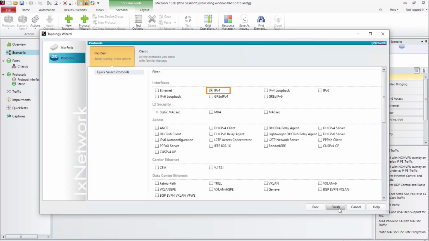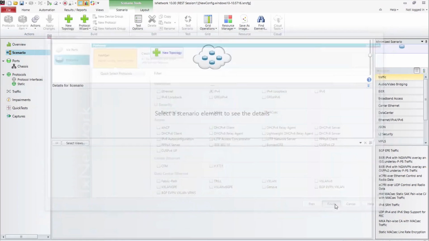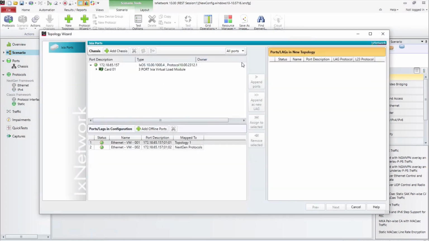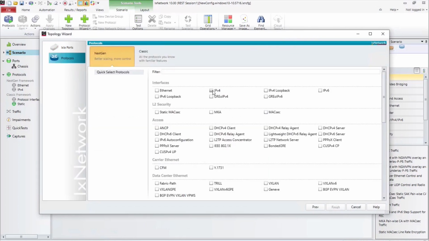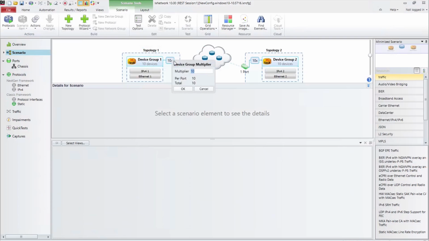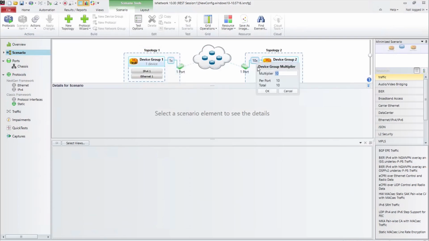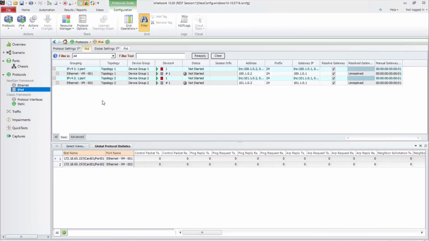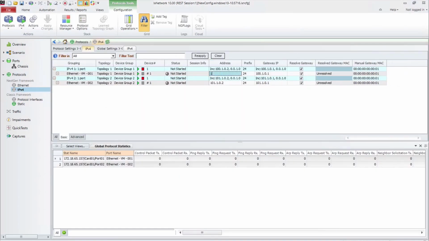Select the IPv4 protocol. Connect port 2 and select the IPv4 protocol. Change the device multiplier to 1 because we only want to generate one test flow. Configure the virtual machine addresses and gateway addresses.